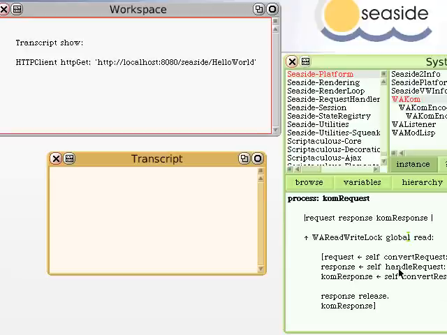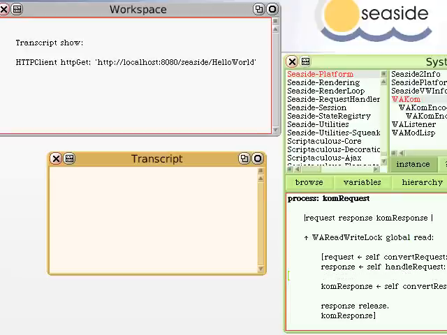So let's take a look at that. We'll prove that. We'll throw Transcript show into a new location. We'll take a look at response. We'll get rid of comRequest. So response goes in there, and response is being created by handleRequest, as you can see.